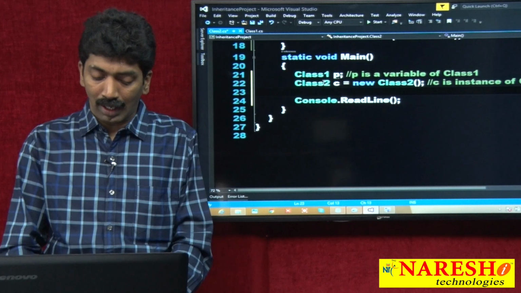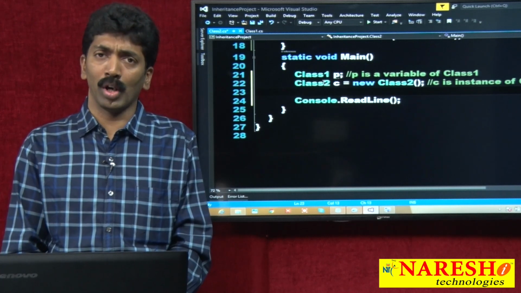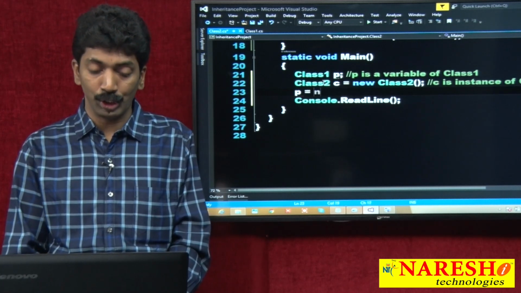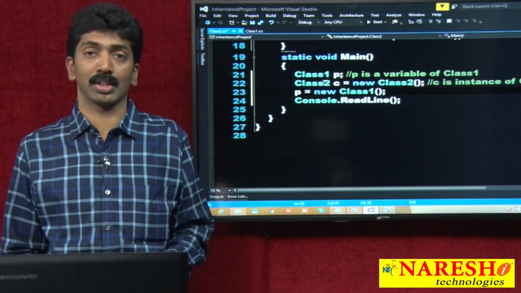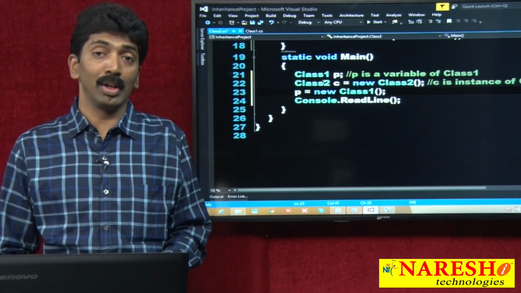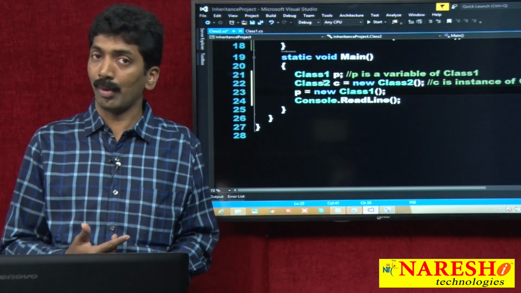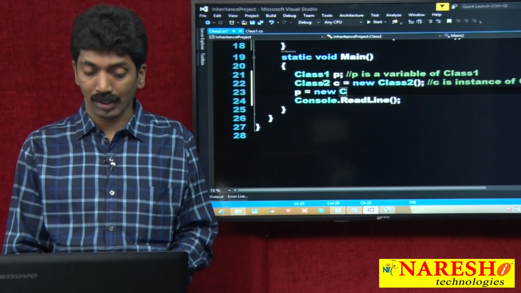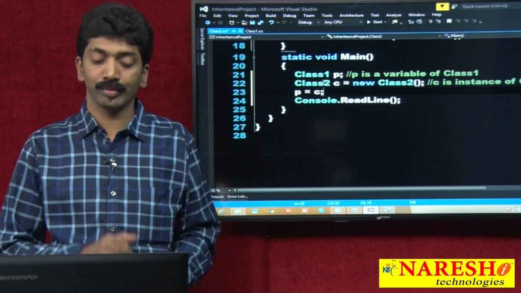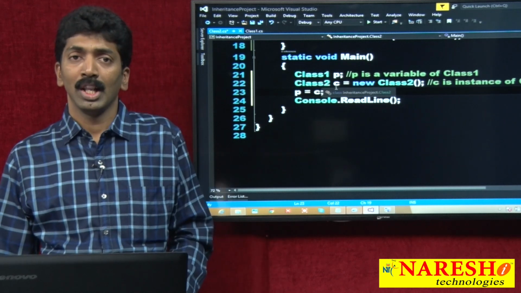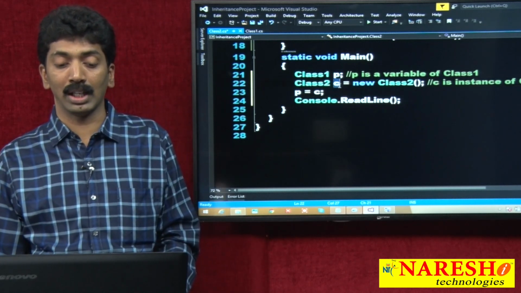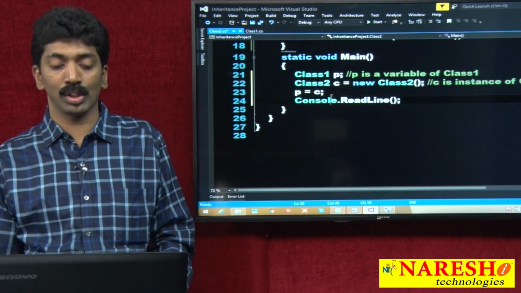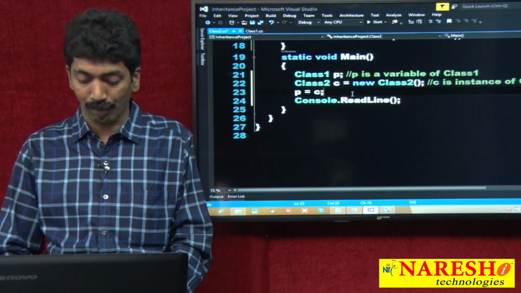Now, actually I want to initialize P. Two options to initialize. P is equals to new class 1. This is a normal process, creating the instance. So P will be initialized and it is an instance now. We'll have a memory allocation. But now watch this. I can initialize like this also. P is equals to C. Means we can initialize a parent class variable by using the child class instance. P is equals to C. P is initialized. You can call members on P now.